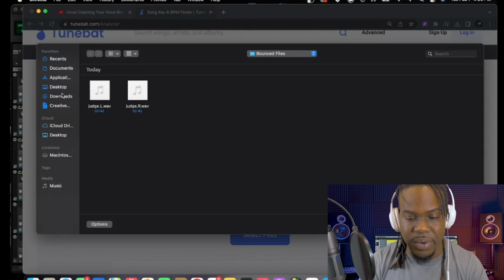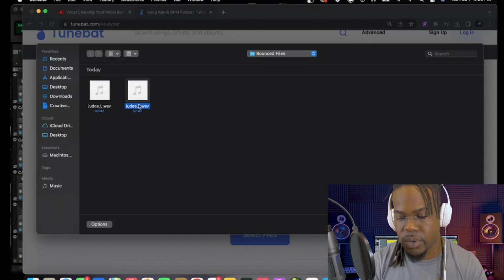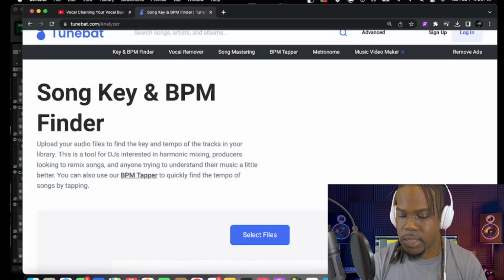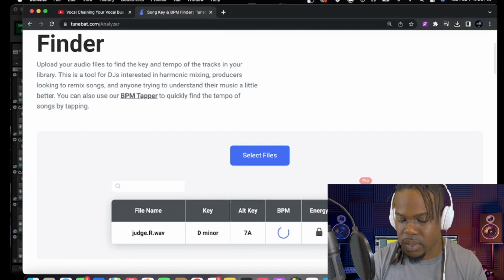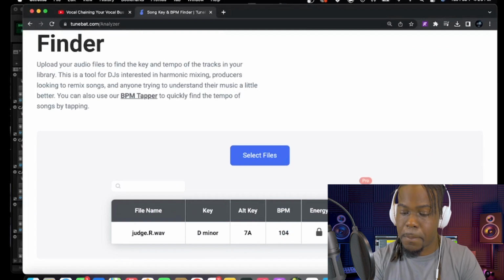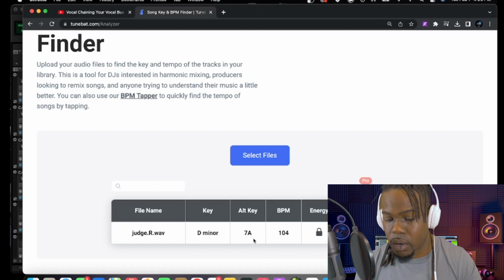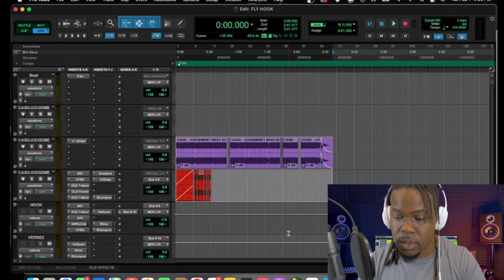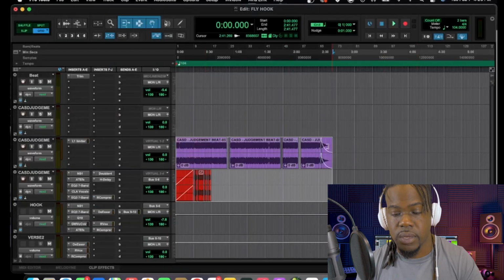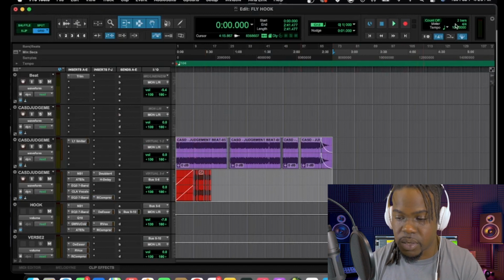And then we're going to go to wherever our beat is. We'll do this one because I know that's the song, and the song will obviously be the same tempo as the beat. And boom! Look at that. It even gives us our key, alternative key, and our beats per minute. So 104, 104. Perfect. We're all good to go. Now you could come push it in here and you're all set.